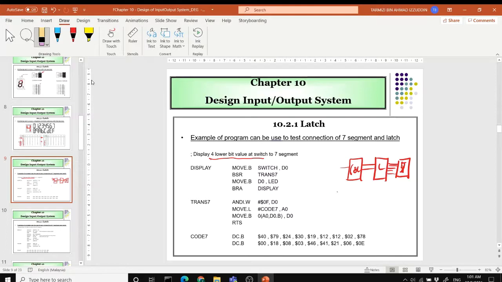You have a 4 switch connected to your 68K. Okay, 1, 2, 3, 4. Sorry, I'm bad at drawing. But depending on the value of the 4 lower bits of the switch, you're going to display the value on the 7 segment. So this is what the program does.